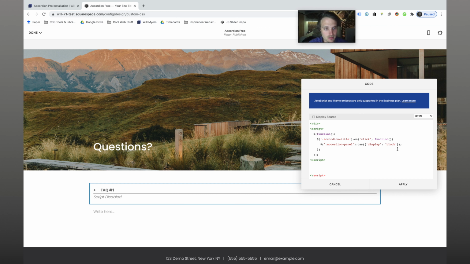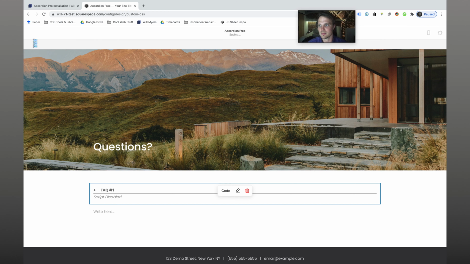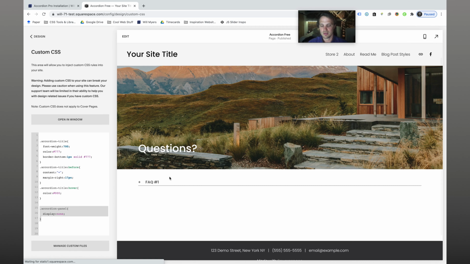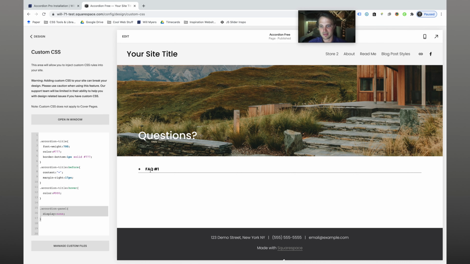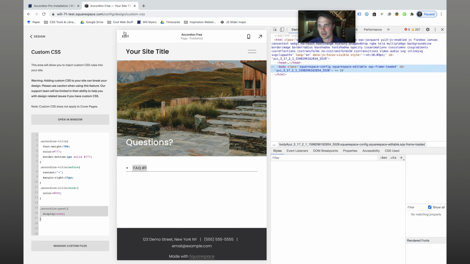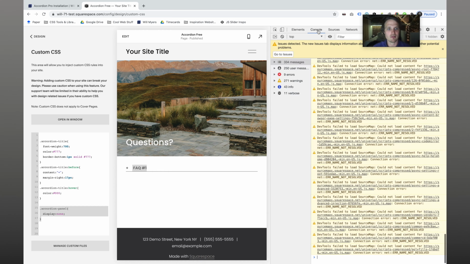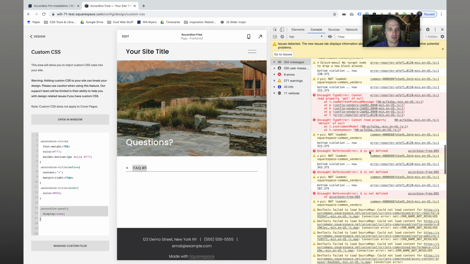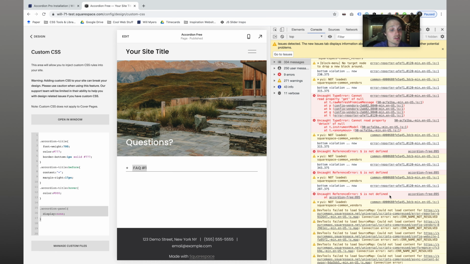So that looks like it should work. We have this extra script tag down here that's doing something. That doesn't need to be there. Let's hit save. It's initially displayed none, and then as I click on it, still nothing is happening. Let's see if we have any errors in our console. So we haven't loaded jQuery.